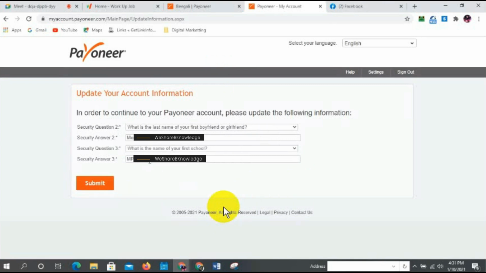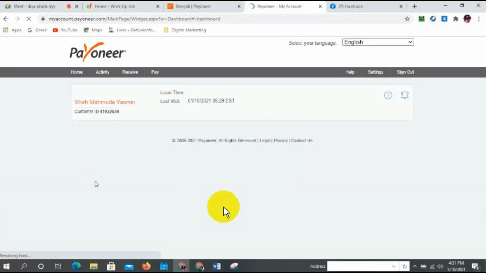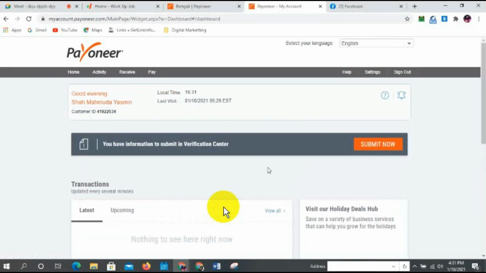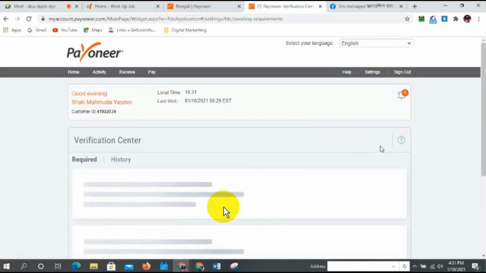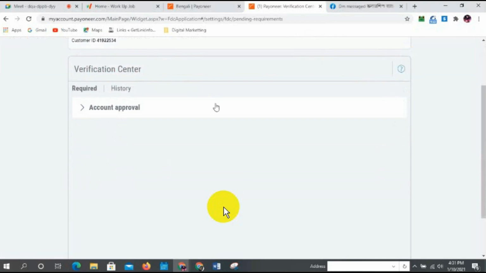After you write all the questions and answers, you press submit once again. After you submit, it will take you to another page. Now it will bring you to this page, and it will say that you have information to submit in the verification center. If you say submit now, it will bring you to this page where it will say account approval.